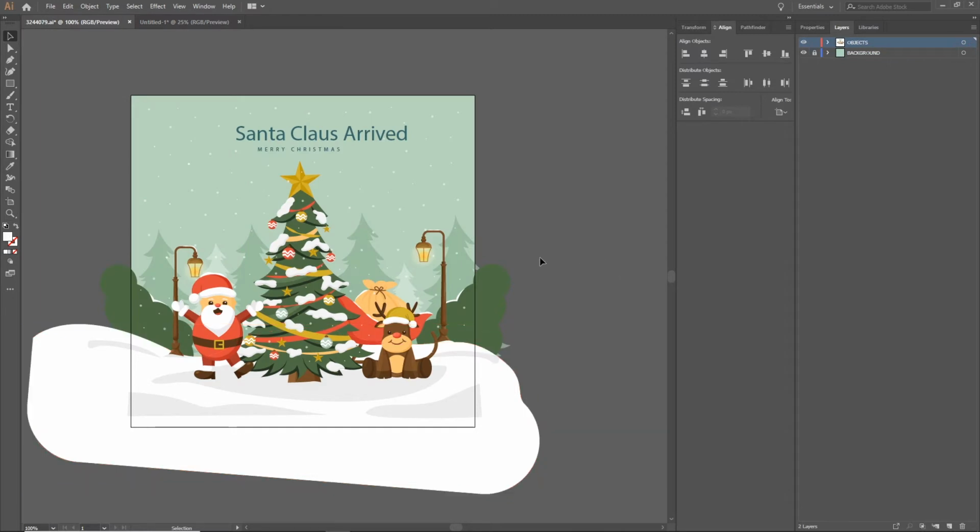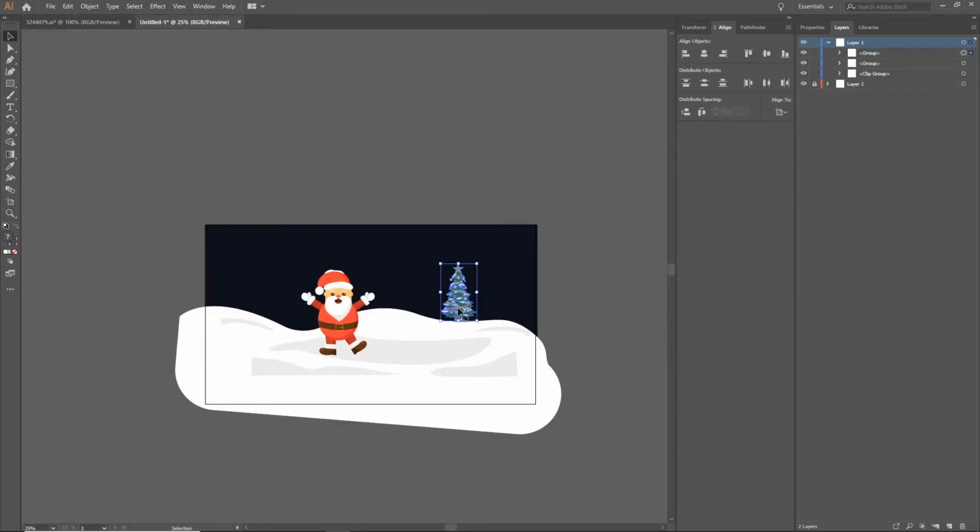Alright, and maybe we can get the tree. We are not going to be animating it, or maybe we can animate it very little, but we can get it like so, to have something else in there. Alright, so like this.